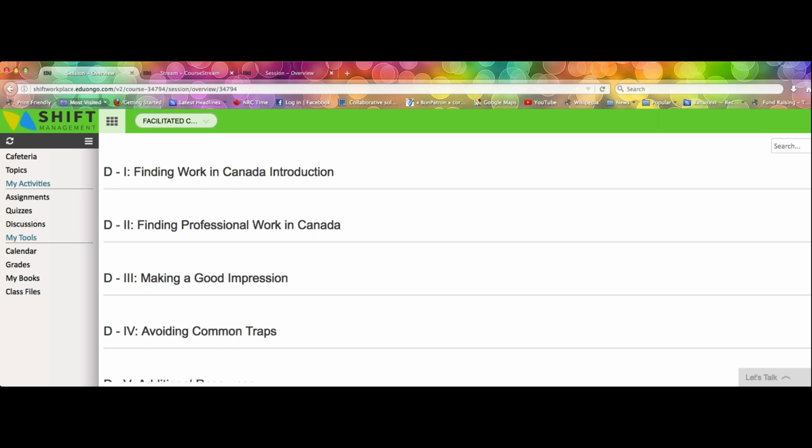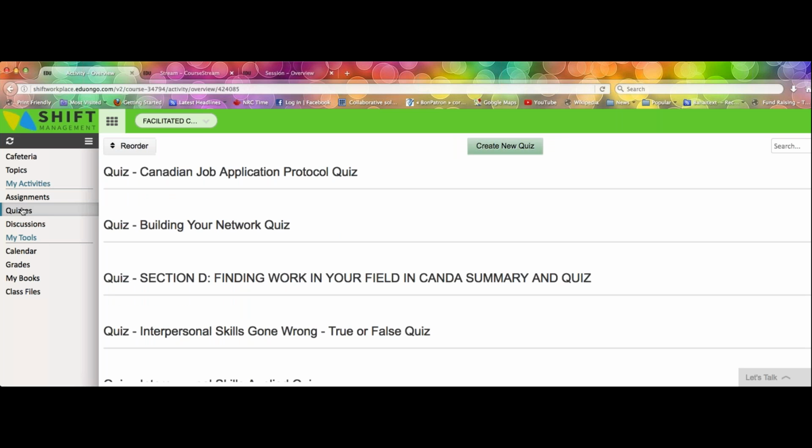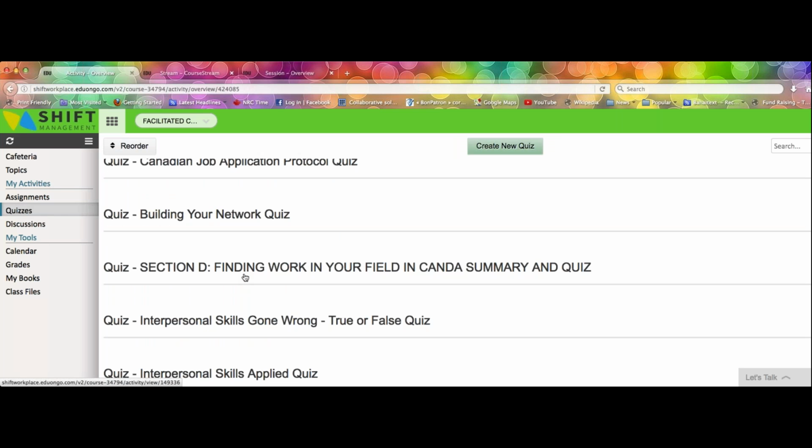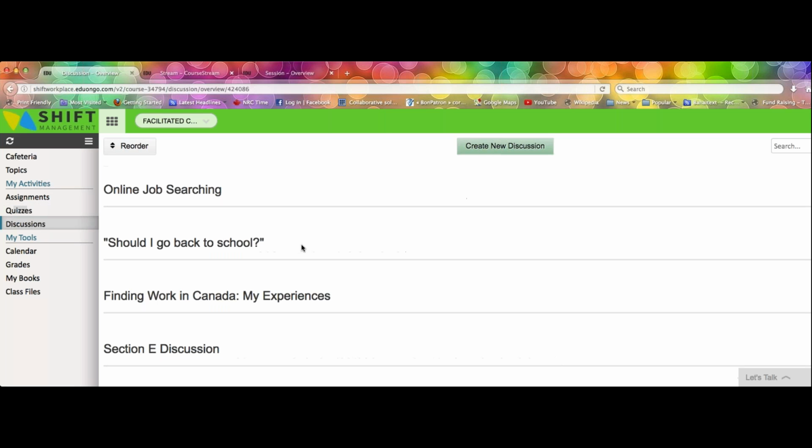If you want to see if you've done anything, you can go into the assignment section, check the assignment, upload the assignment if it's an upload one. You can go into the quizzes and check which ones you've done, which ones you still need to do, and you can go into the discussions. Discussions are very pertinent things like how to search online, should I go back to school, my experience with finding work in Canada, and then various other discussions that have been created to go along with it. And as you go through the course and other people contribute, it gets really interesting to see what everybody's comments are.